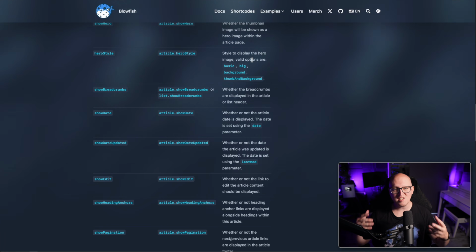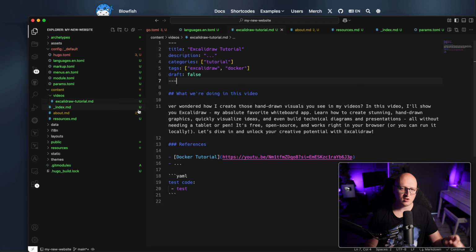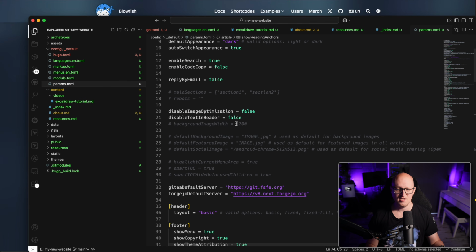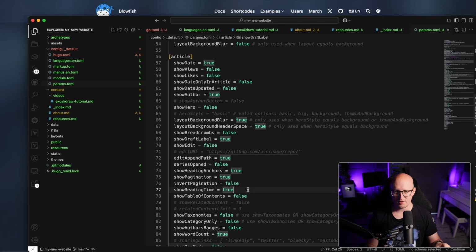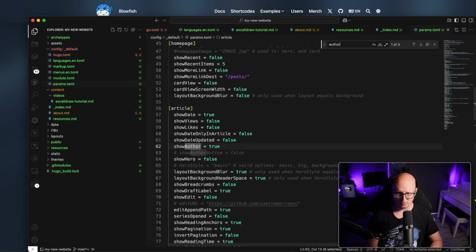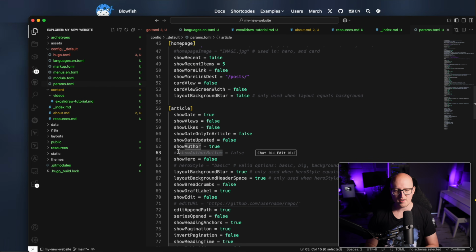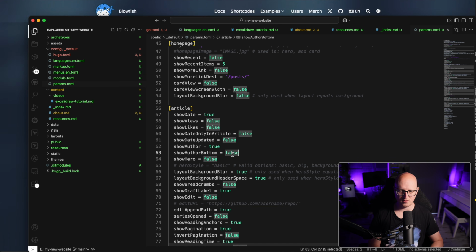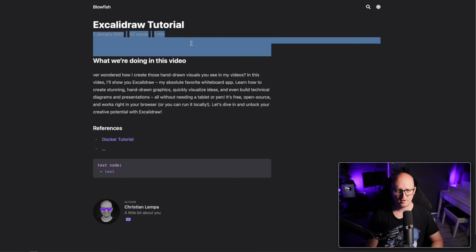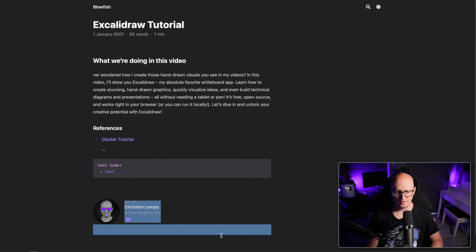If you want to set the default parameters, you need to go to the config directory here in the params.toml file. You can see all of these default settings in here. For example, what I would like to do is I would like to show the author, but at the bottom. I don't like it that it is at the top of the page. So when I change this setting here, you can see it starts with the tutorial, and then at the bottom there is my little badge here.